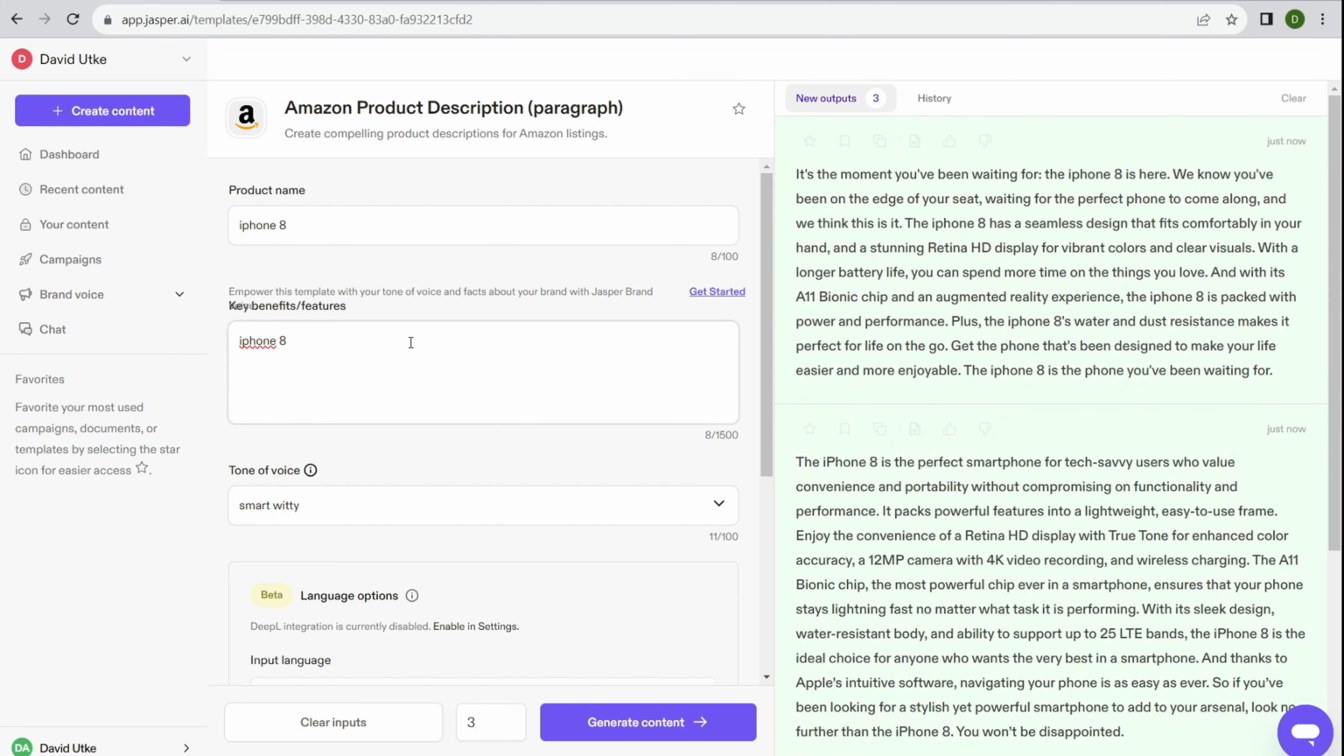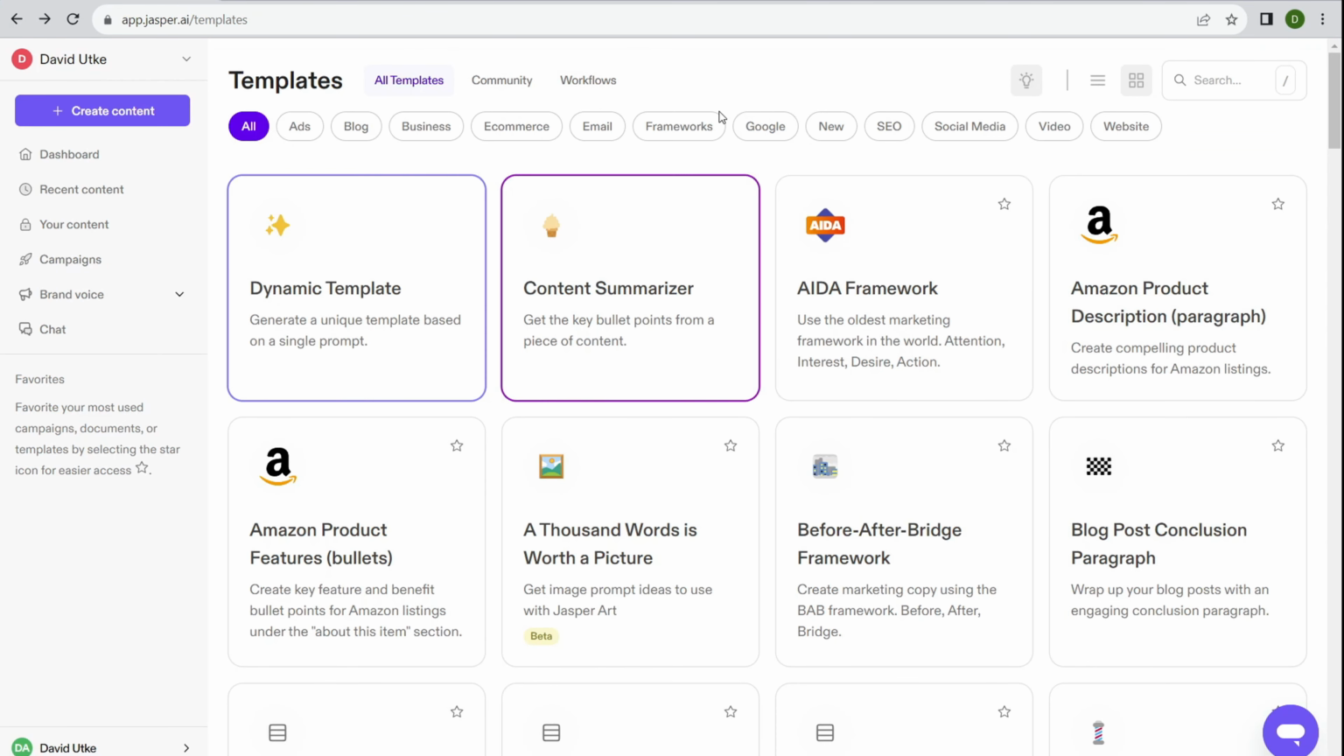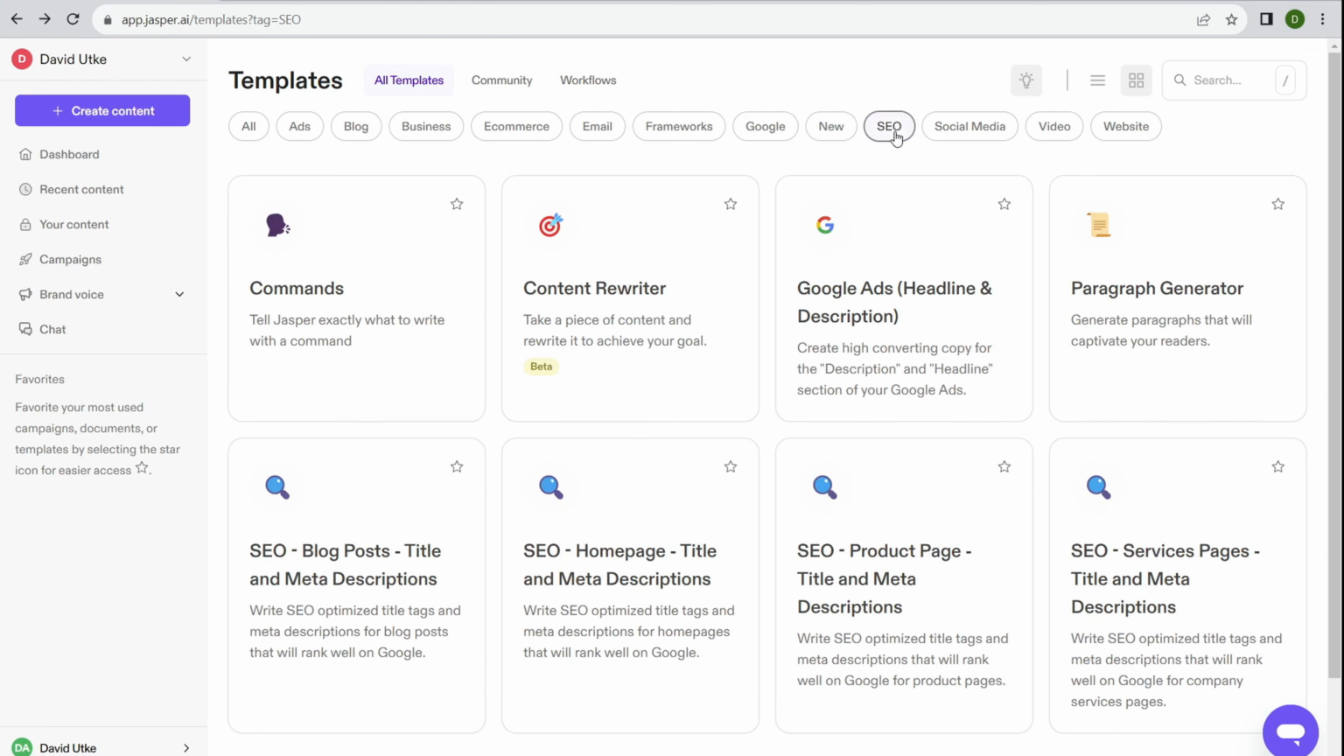So obviously you want to put in the key benefits and features. Ideally, you should already know that, to help create a product description. But Jasper AI can really help you generate something good, compelling, a quick little paragraph right to the point. So let's take a look at SEO. So we have content rewriter, Google Ads headline, paragraph generator, SEO product page, SEO blog posts.